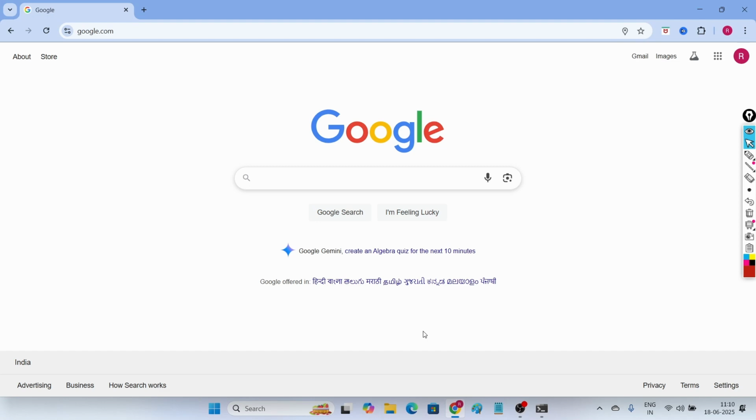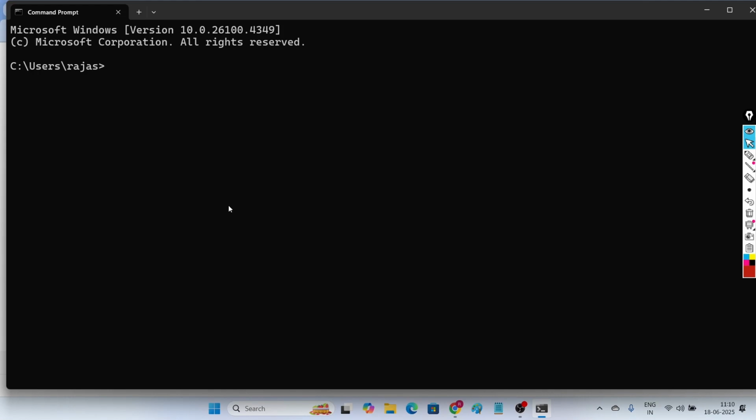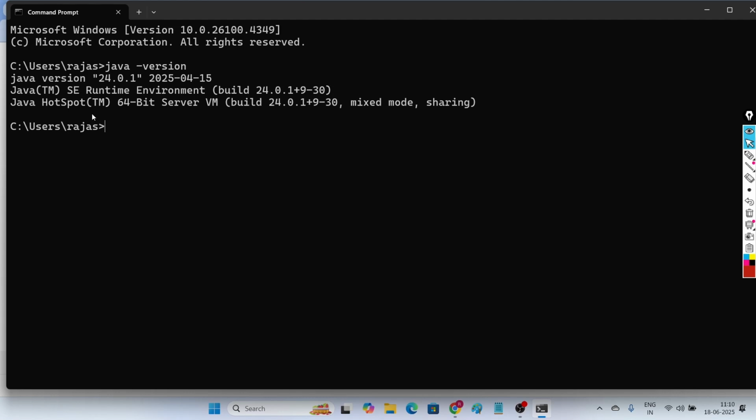In order to develop Java applications using Visual Studio Code, first of all we need to install Java, and in the last videos I have shown how to download and install Java and how to develop applications also. To check whether Java has been installed successfully on your operating system, open command prompt and use the command java -version, which is going to show the version for us, 24 version. So Java is installed in our operating system.